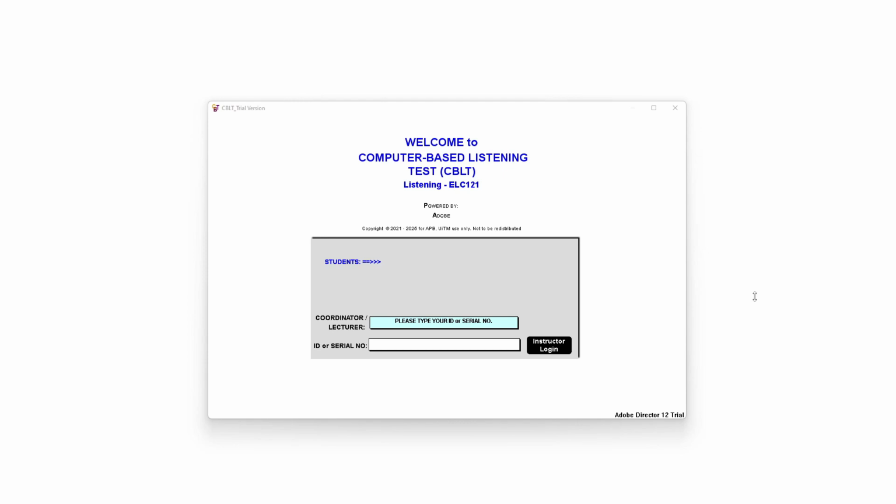So today we'll be going through the trial version of CBLT so that the students will be able to get used to the test itself, get used to the interface and how they are going to go about the test. So first things first, your lecturers will be giving you this exe file so that you will be able to do the test on your own.